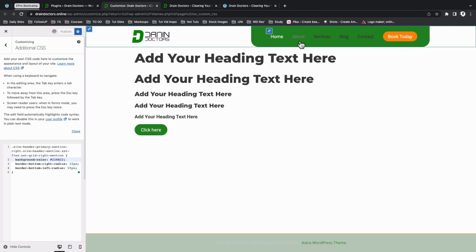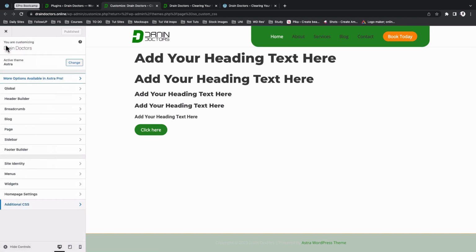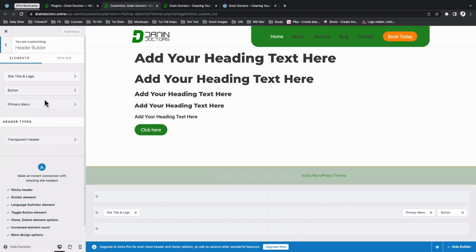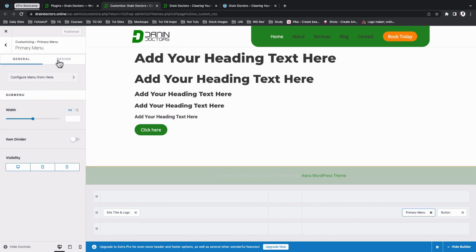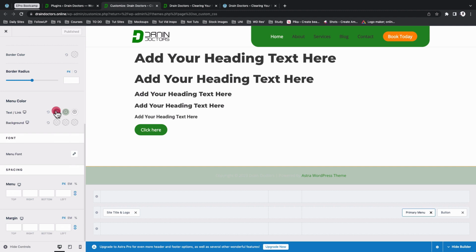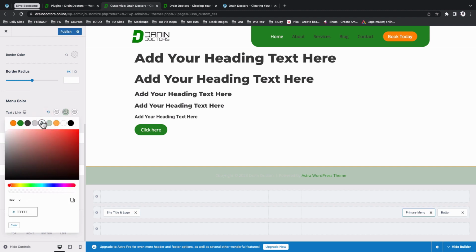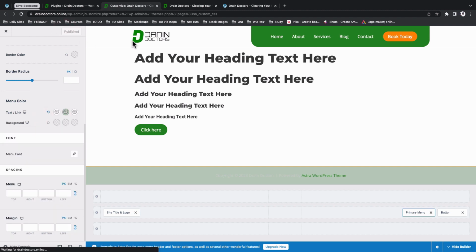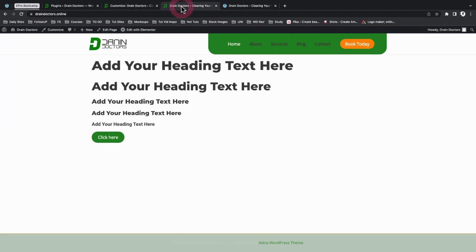Now let's go and change the color for the text on normal to white. So back to the header builder, primary menu, under design, come to the text link color, make it white. So I'll say publish, back here, reload, this should change. All looks good. We are further going to make our button to change to white instead of green on hover.